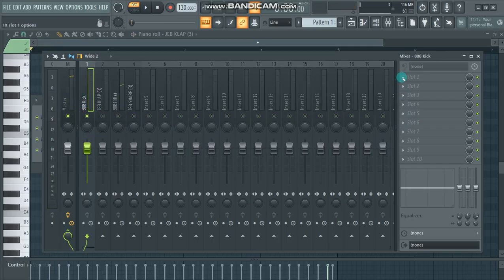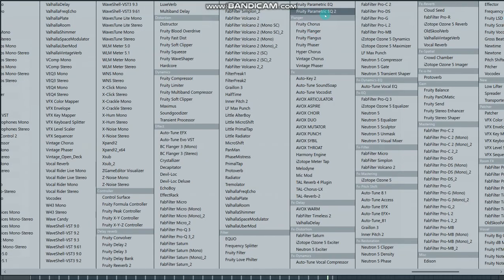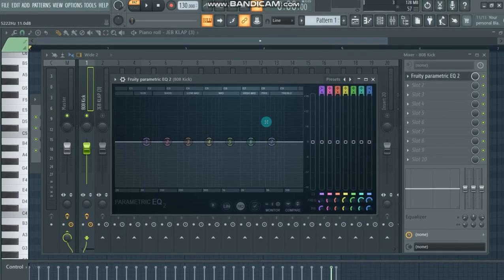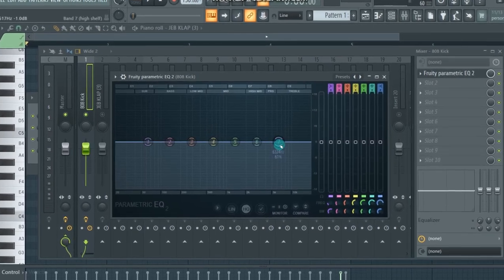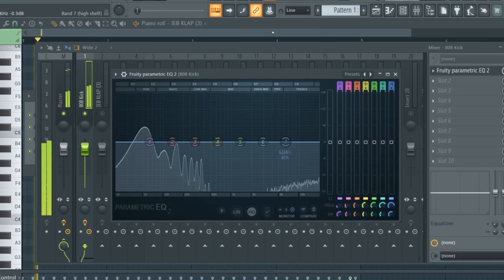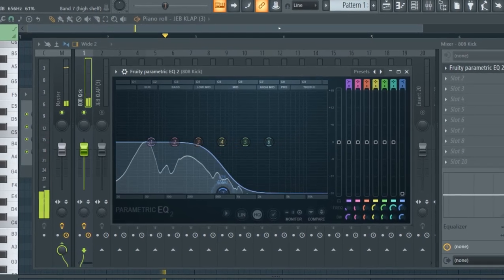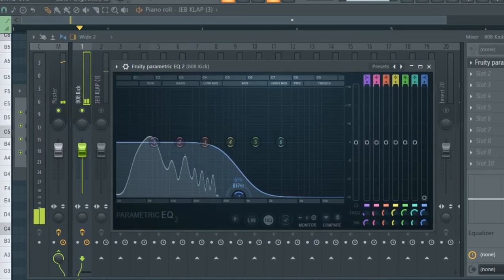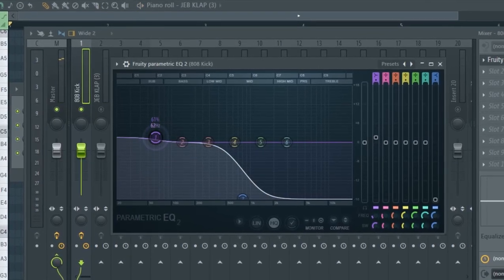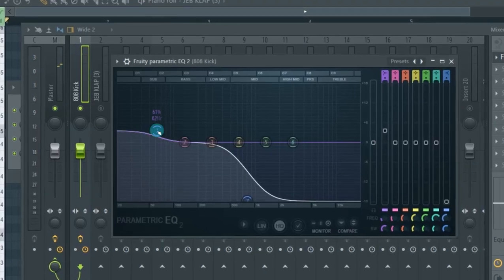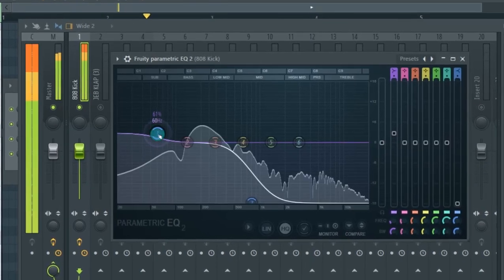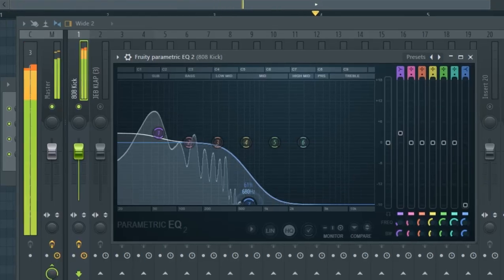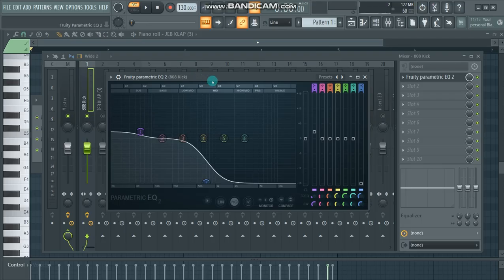And next thing you need to do is to load an EQ. Right, so to make the kick more punchy, we're gonna use Fruity Parametric EQ like this. And now what we're gonna do is to cut off some of the high ends like this. And we're gonna boost the low ends like this. Okay, so guys, if you follow these tricks, you can tighten up and make your kick more punchy.